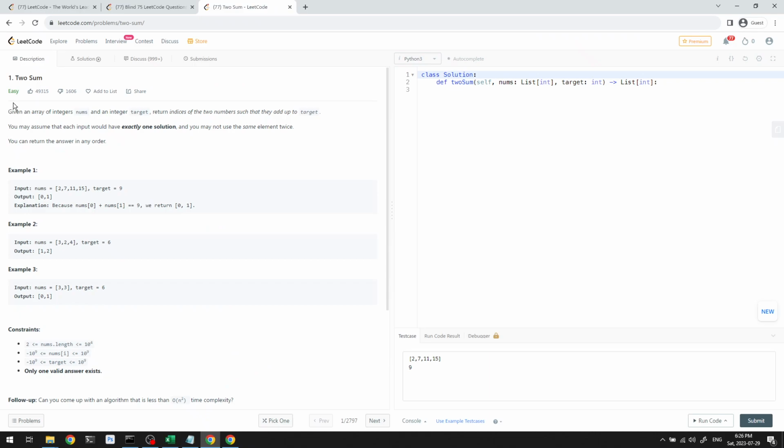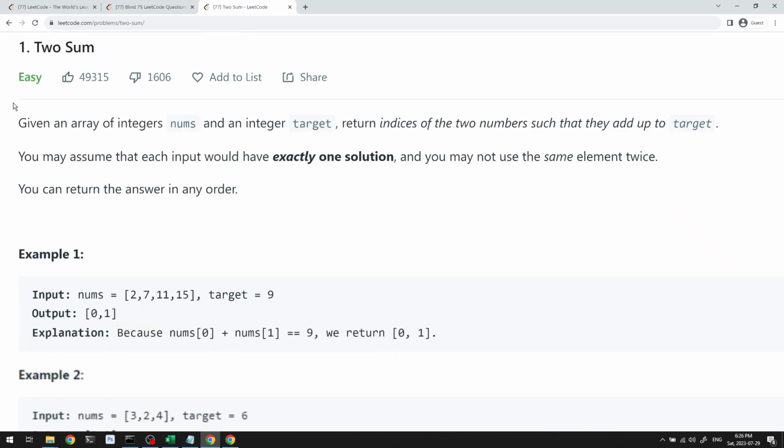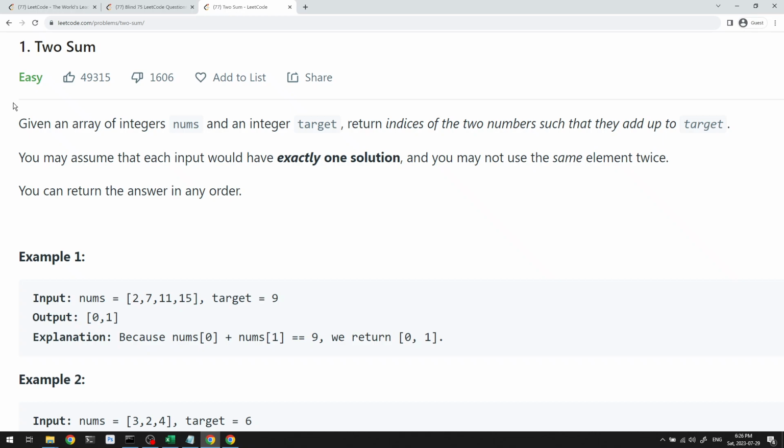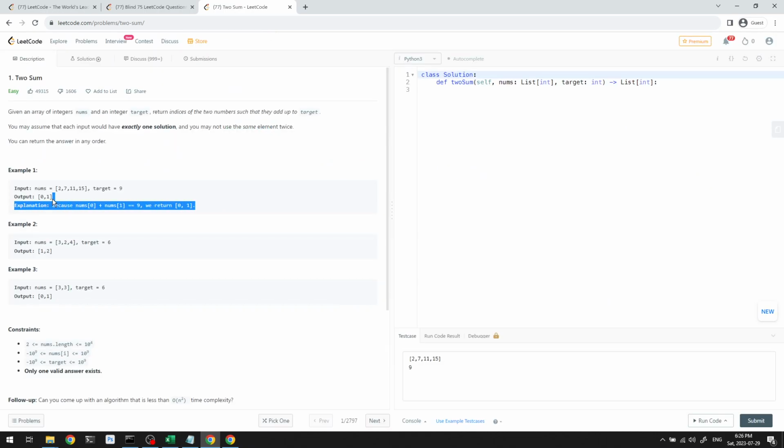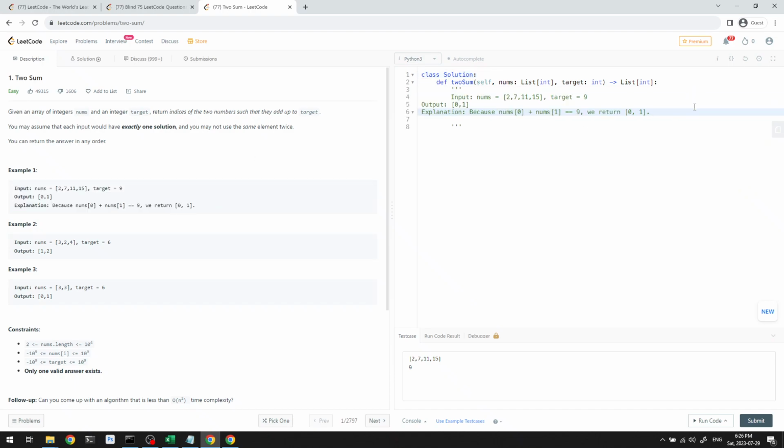Again, I'm sure everyone's already done it, but let's just start it off. In this problem, you're given an array of numbers and a target integer, and you want to return the indices of two numbers so that they add up to the target. You can assume that there's exactly one solution and you cannot use the same element twice. For example, in this one over here, and by the way, I'm going to be using Python for these. If you do not use Python, I think you're doing something wrong because Python is the best language for these programming interviews, right? It's just so simple what you can do in Python.